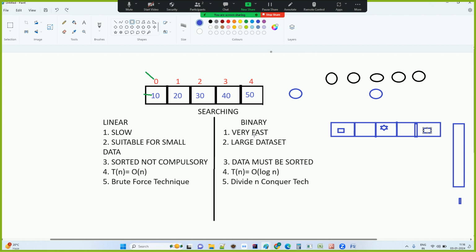So why I called it slow is, there were 5 drawers, so it was suitable that I could use linear search over here. What if there are 500 drawers? Opening each drawer and checking, that will be too slow, right?